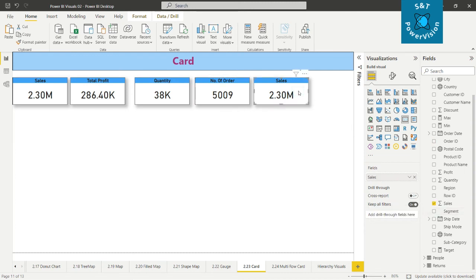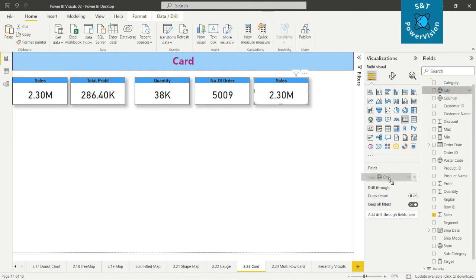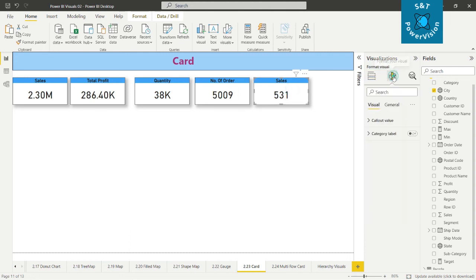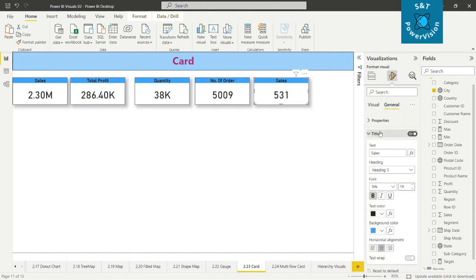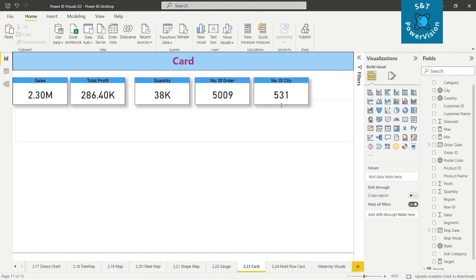Now suppose you want to count the total number of cities here. We can do that here. This is the first city. Count distinct. So here we have to change the format. Number of cities here. So total number of cities is 531. Like that we can create several cards depending on our requirement, and we can format them as well.